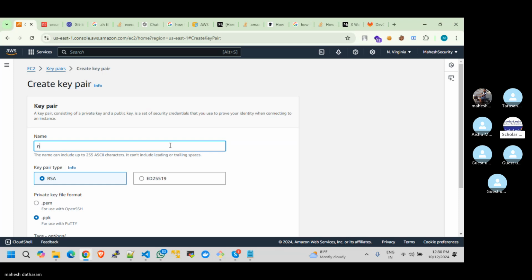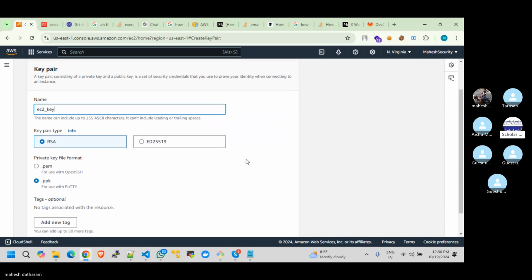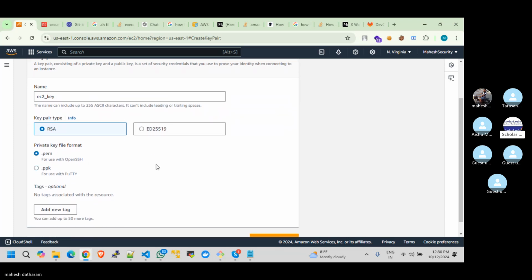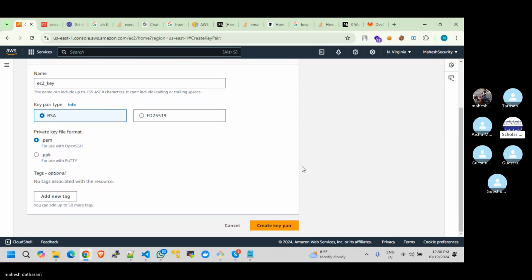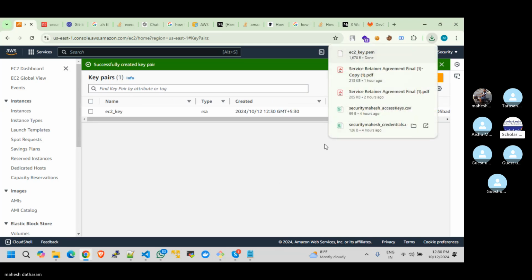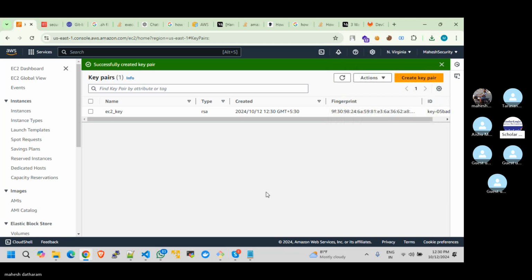Rest everything should be default. Give a name as EC2 underscore key, and select PEM format. .pem, not PPK, because PEM is used in GitBash and PPK is used by Putty. Just click create key pair. It will automatically download the EC2 underscore key file to your local machine. Okay, now whatever things that you need to do, you have done it.